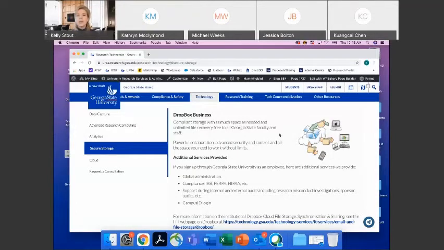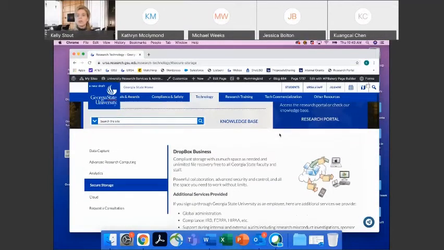So please come here and check this out. If you are currently storing your data on your own computer or on some drive somewhere that is not secured, we strongly, strongly encourage you to sign up for a Dropbox Advanced account now and move your data there and store it there. Okay.